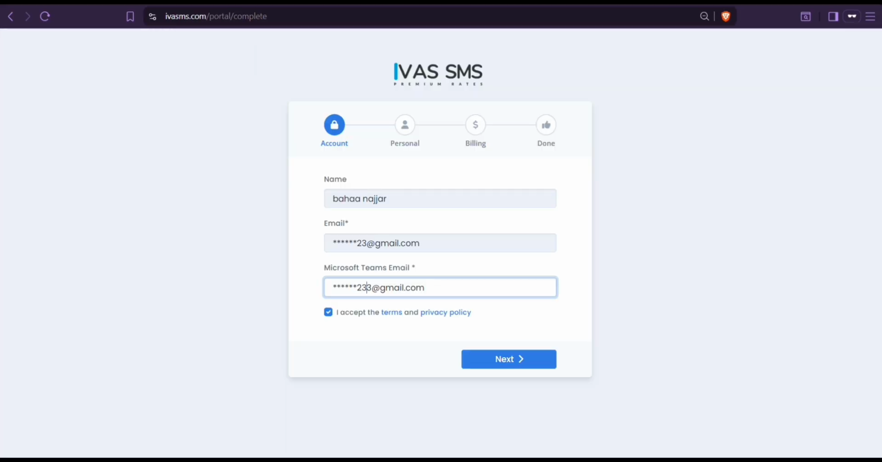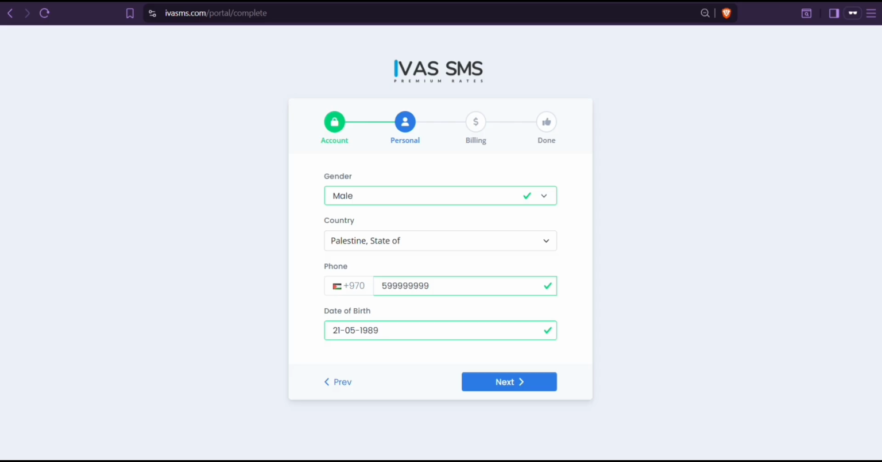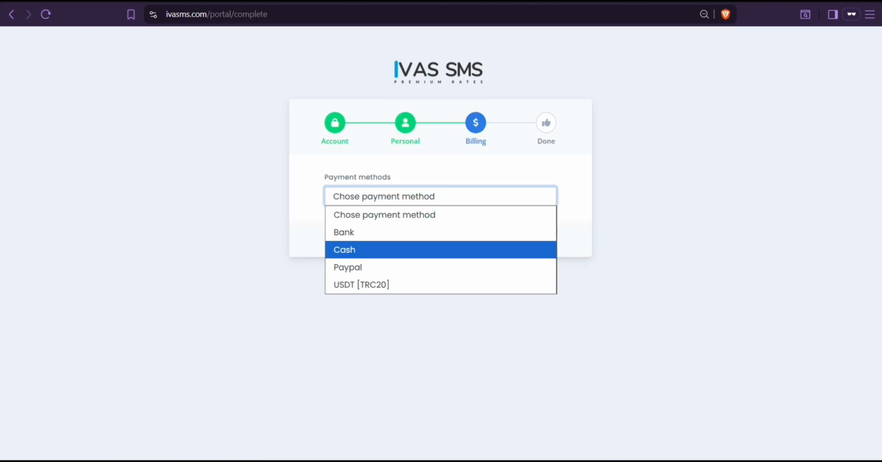Fill in your account details, including your name and email. You may also add your Microsoft Teams email if required, then click Next. Personal information such as gender, country, phone number, and date of birth. Once completed, click Next. Choose your preferred payment method, such as bank, cash, PayPal, or USDT.